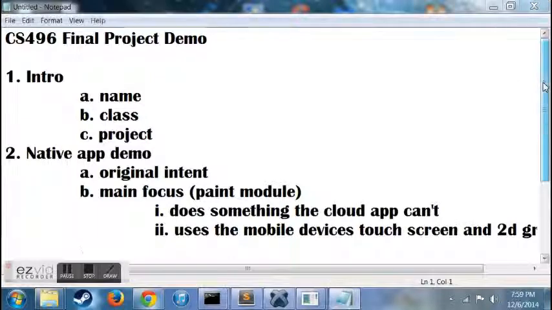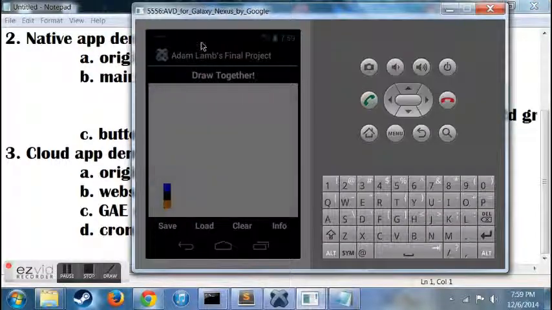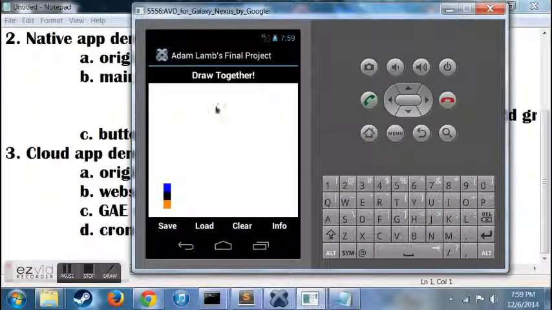So the first thing I'm going to do is demo the native app part, and then I'm going to move on to the cloud part. So let's go ahead and pull this out.